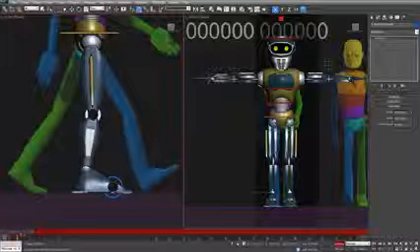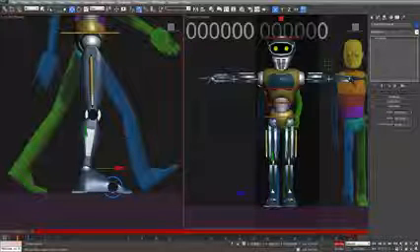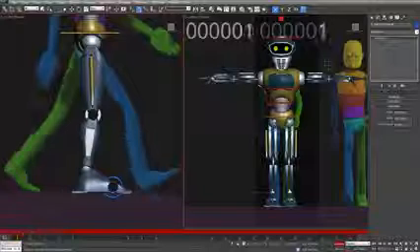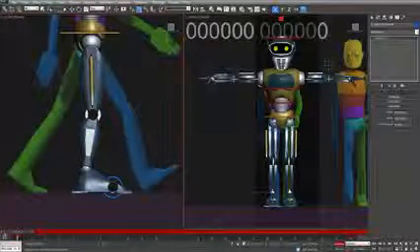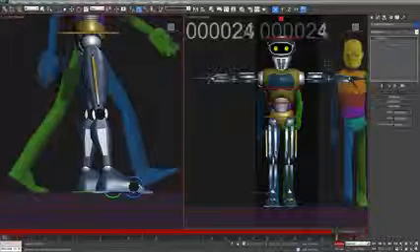What you have to be aware of is if you move something in auto key mode on any other frame other than 0, it will create both keyframes, and the first keyframe is its original position. And that's going to work fine for us.